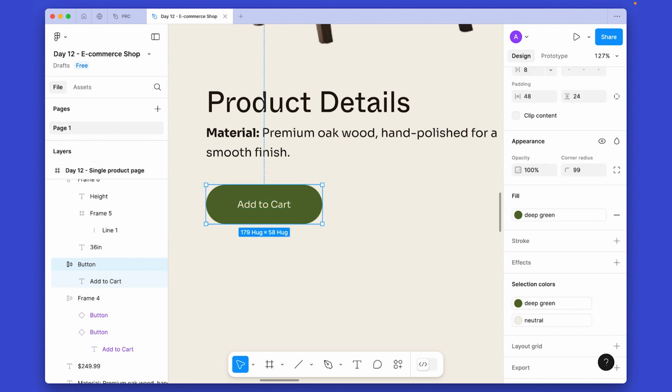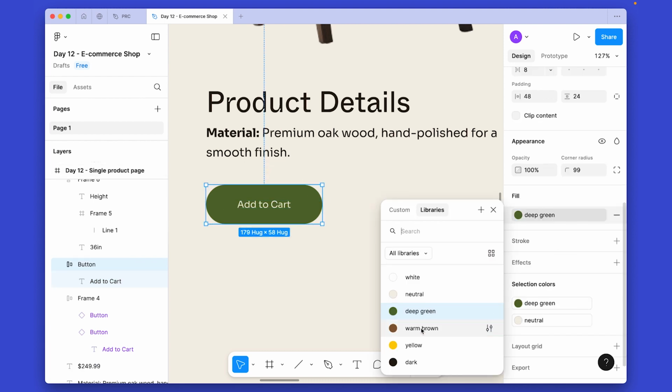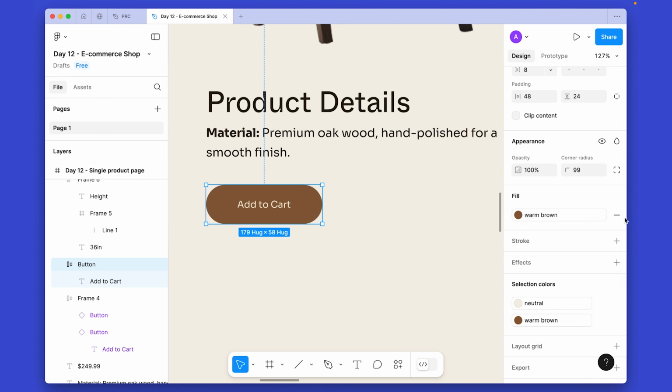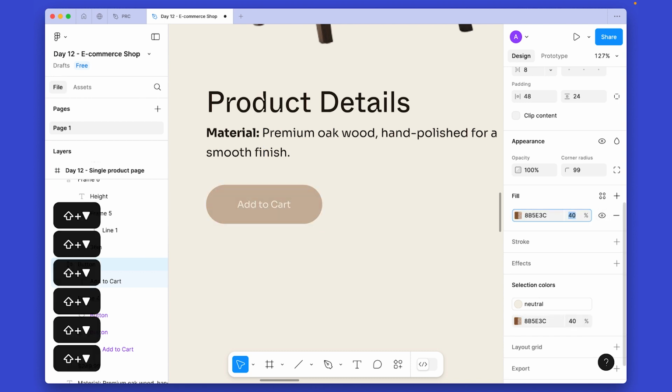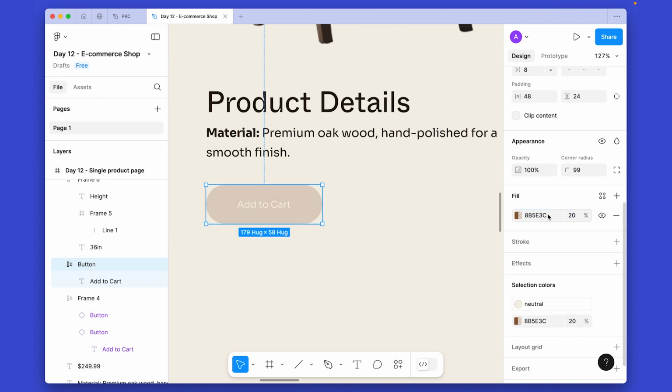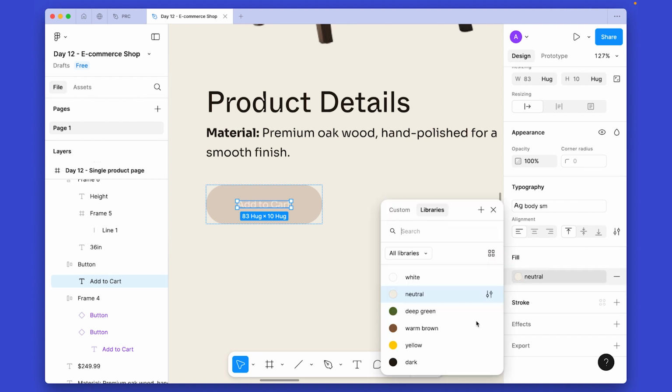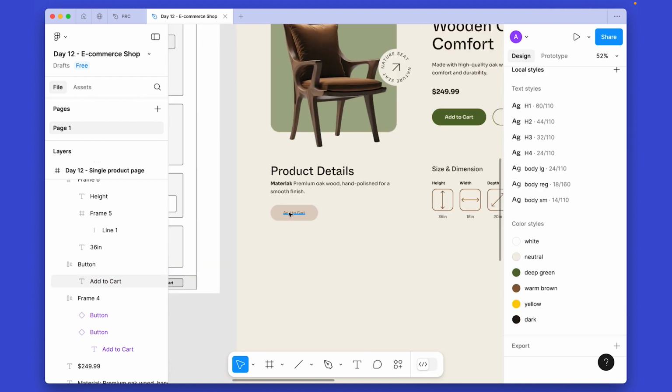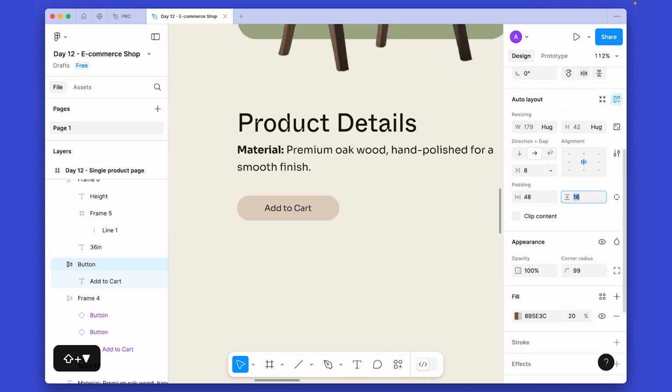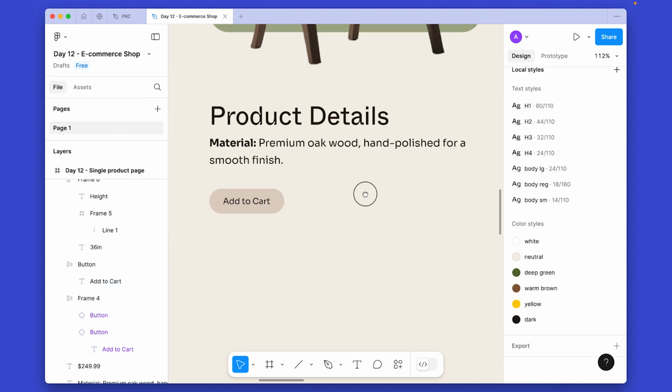Now let's adjust the auto layout, but first let's change the color. Let's make it this brown color, unlink, and drop the opacity to maybe 20%. Okay, and select the subtext. Let's try warm brown. Okay, so let's make it a dark color. For the height, 16 is fine. Let's make it 24. Okay, so this is another property.